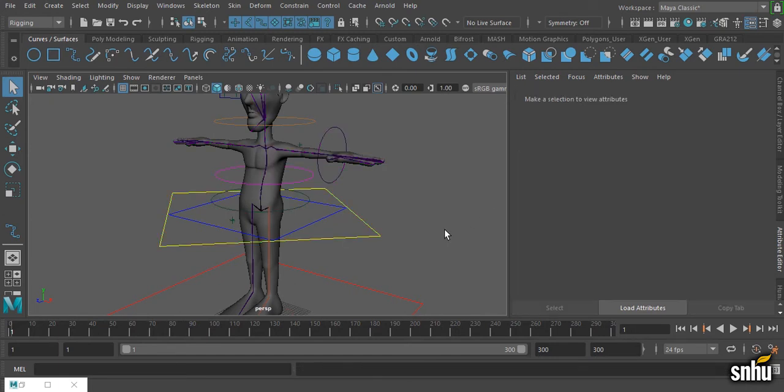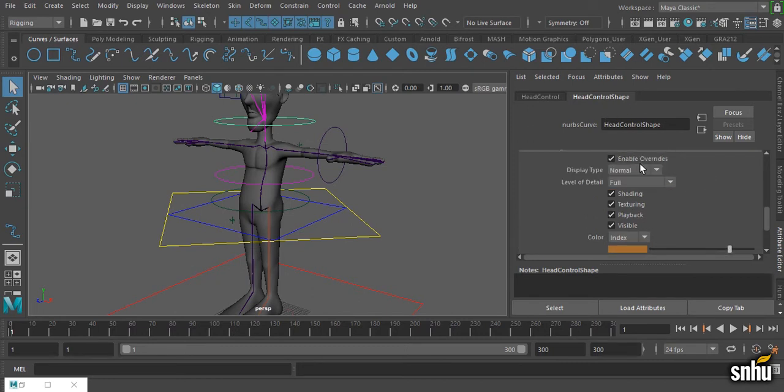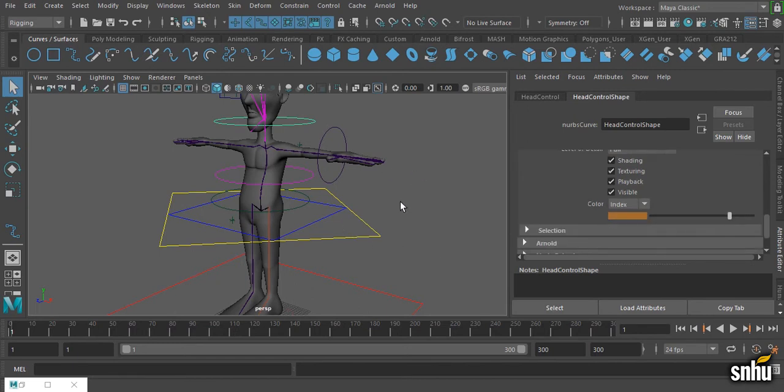I simply chose yellow for this, blue for this, green, purple, orange. Those are entirely up to you, but changing the slider for any of these under the shape tab, once you've enabled overrides, will change the color, and that's simply the display of that color in the scene.